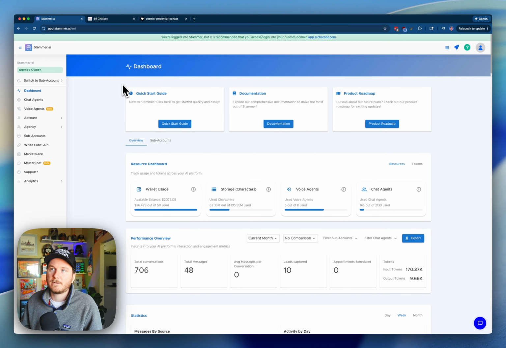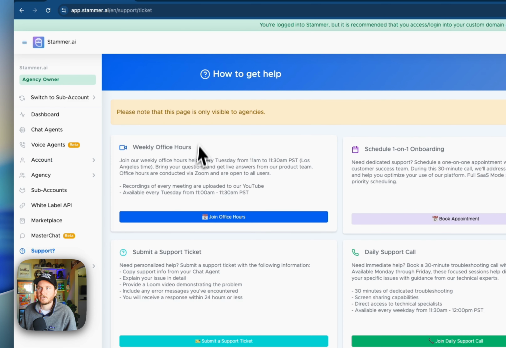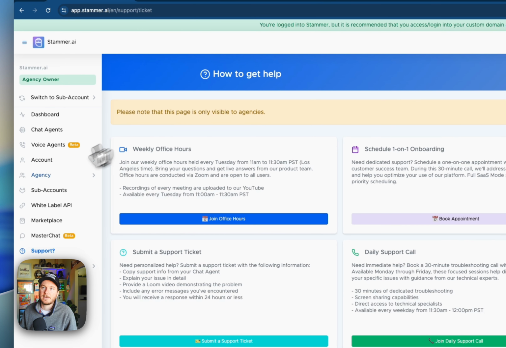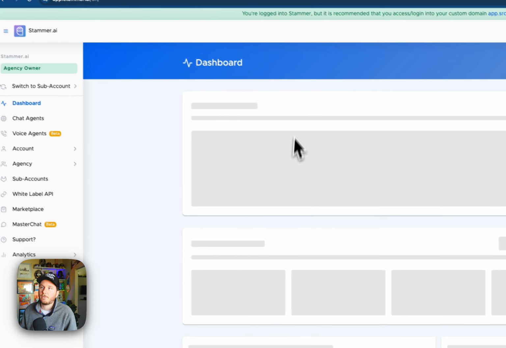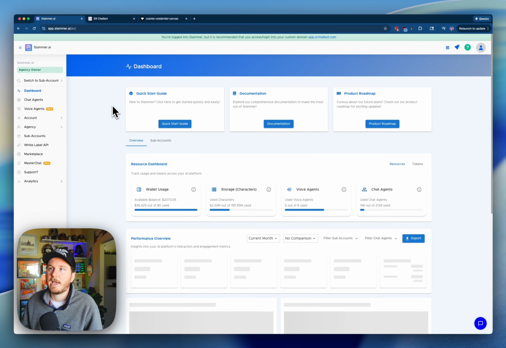Once you get started with your free trial, like I mentioned just previously, you'll get access to the one-on-one onboarding call where our team will help walk you through things like connecting your custom domain and connecting your Stripe account and making sure that you understand how to create your subscription packages. That way you can start selling these AI agents to your customers as quickly as possible.